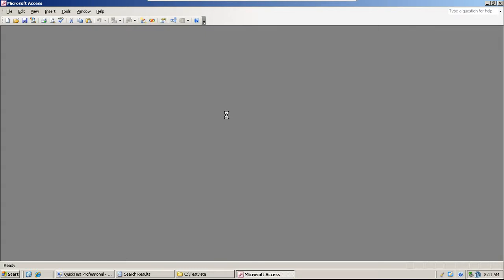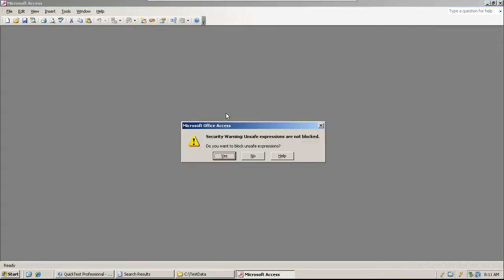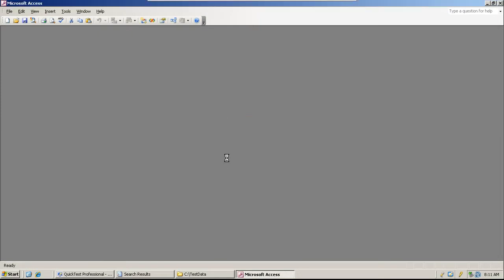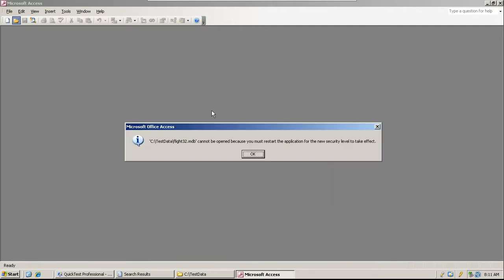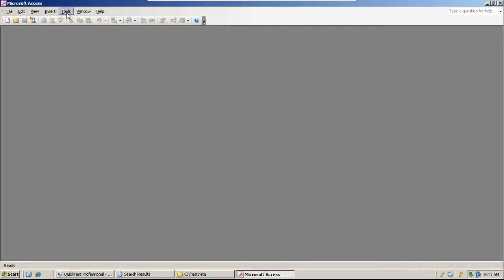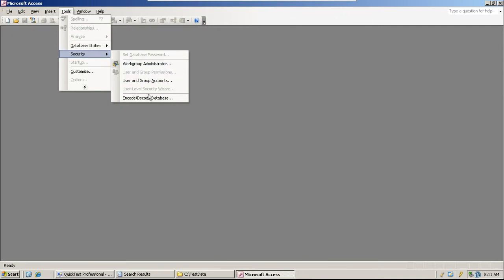So why is it showing -1? It says it cannot be opened because you must restart the application for the new security level. What is that? New security level. Security must be.